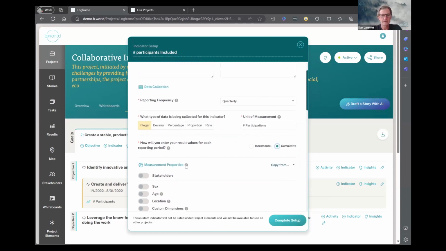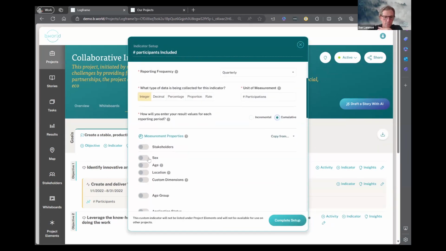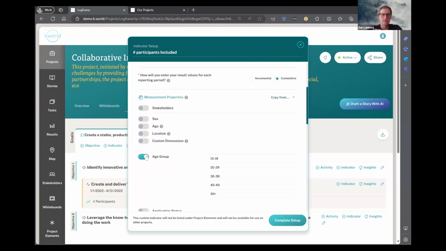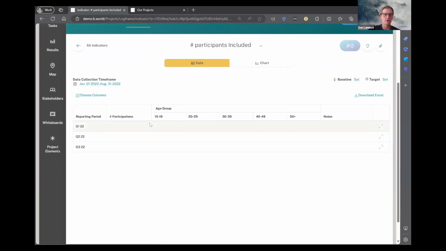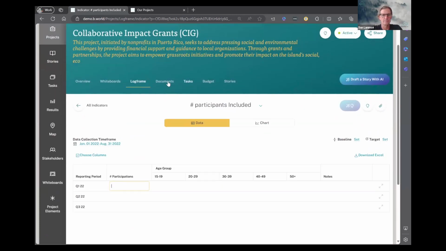I'm going to make it cumulative. And then I can also decide which of our dimensions we want to include as well. So I'm just going to turn on age group. And then once I have all of the key things that are required for good indicator design added to this, you can actually see I'll click the complete setup. And then it's going to put me into this view where the data table is already generated for me. So from a results perspective, all I need to do is come in at this point and say we had 15 people there, et cetera, and go off and enter that, and I'll get the results.